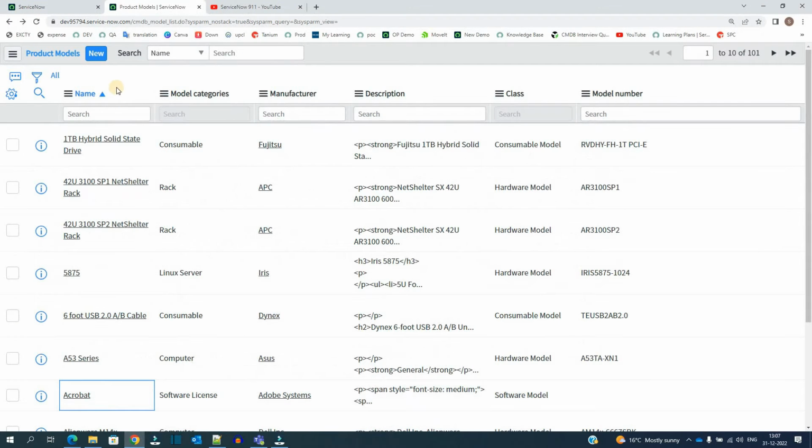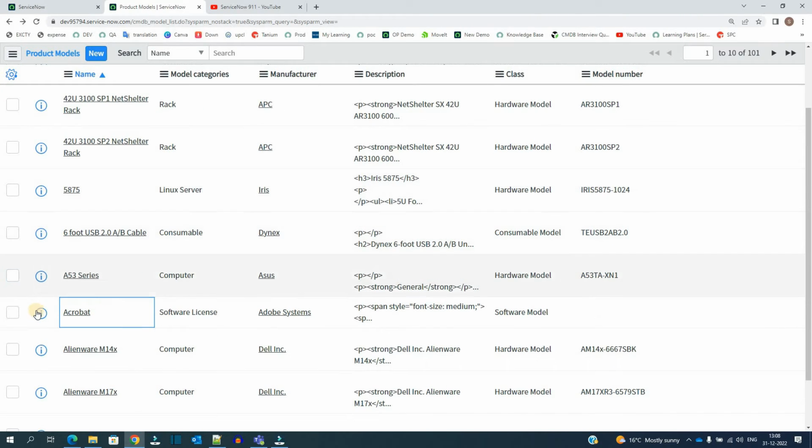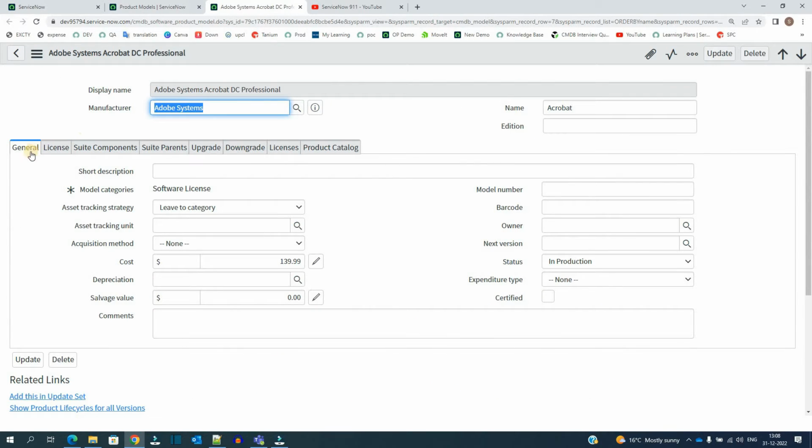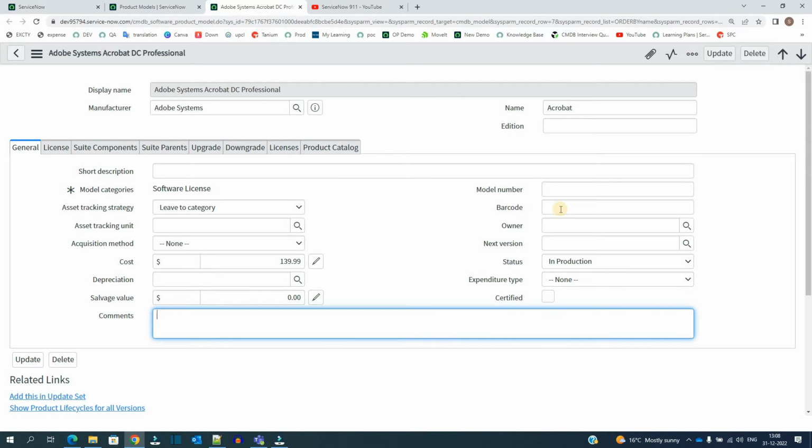Let me show you the product table here. You see, this is the product table, and these are some of the out-of-box applications which are available here. So you see an Acrobat application, you see its journal information, its tracking, its depreciation, its current cost, what is the status, any comments, its model, barcode, who is the owner, what is the next version. Everything is available here.